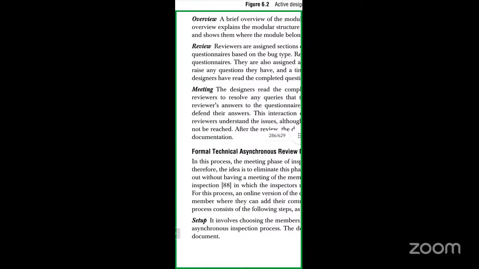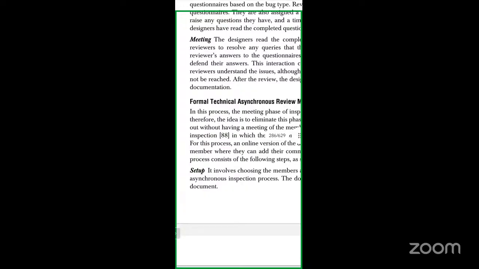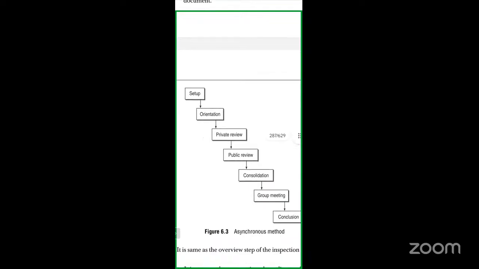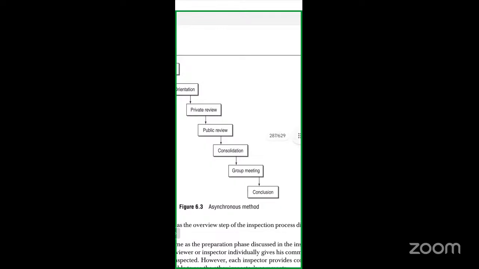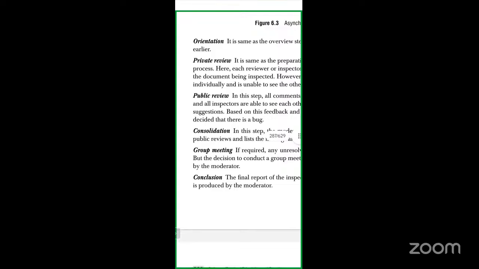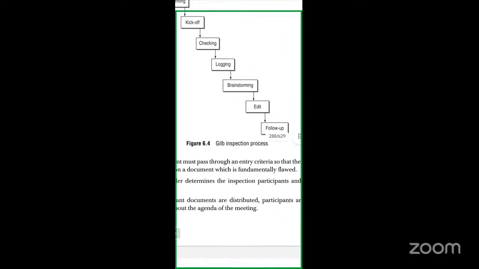And formal technical approaches or asynchronous reviews we can check with one step after the other. That is, setup, we have to keep orientation, private review, public review, then consolidation, group meeting, then conclusion. So this method you can approach, or you can go for the previous one what we are having in the inspection reviews, right? So synchronous method you can adopt, or Gilb inspection process you can adopt.